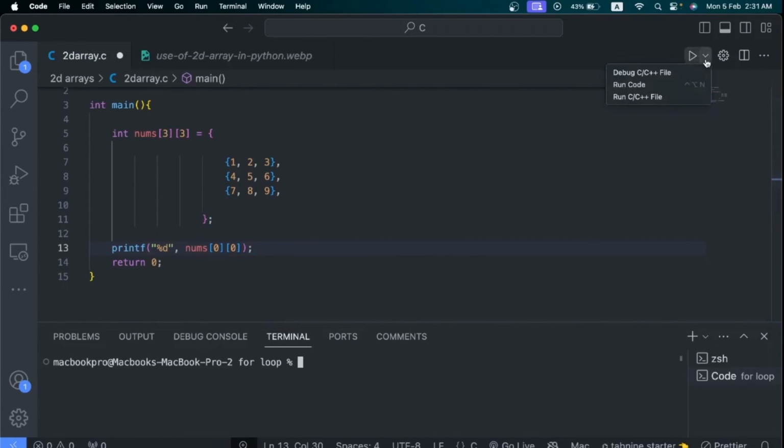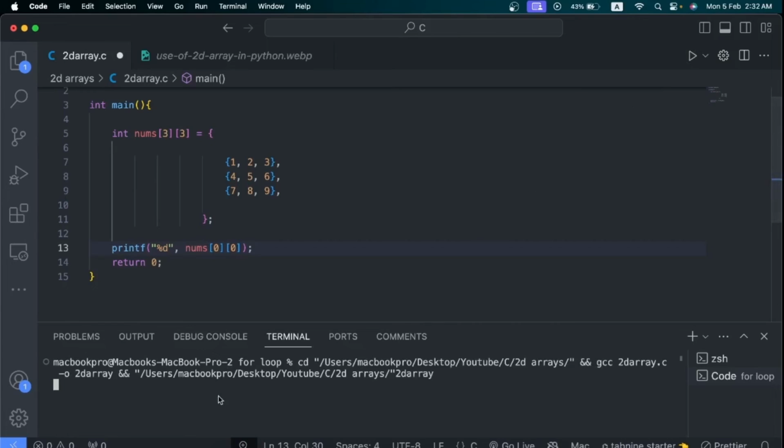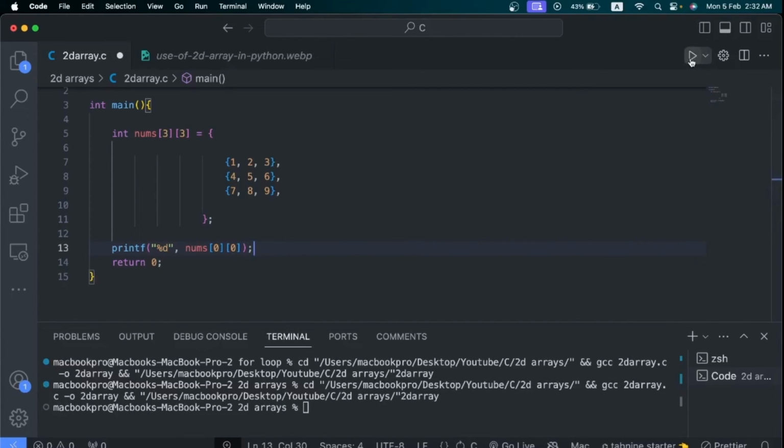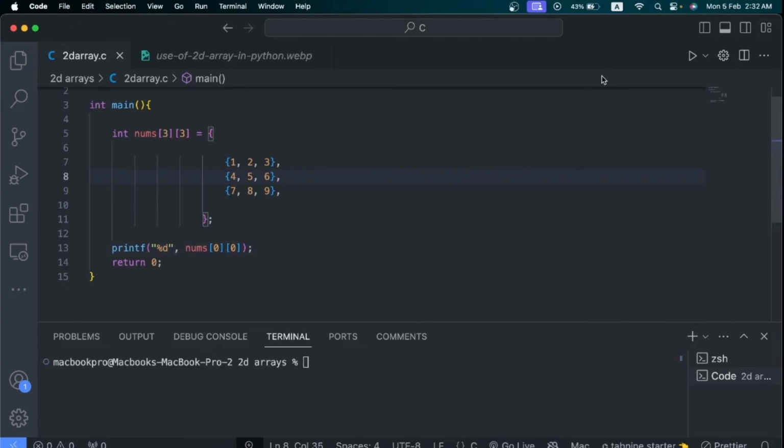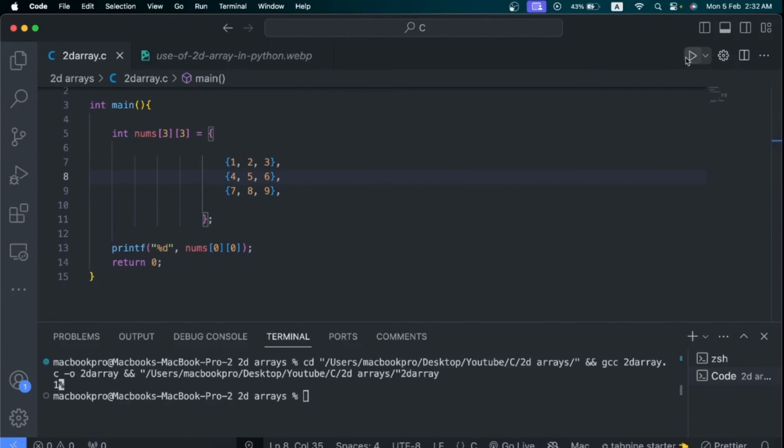So using this, we should be able to print out 1 in the terminal. I'm just going to come right here and run this code. Once I run it, it should print 1 for us in the terminal. Okay, I hadn't saved the file. Let me save it and run it. Once I run it, you will notice that it prints 1 out in the terminal.